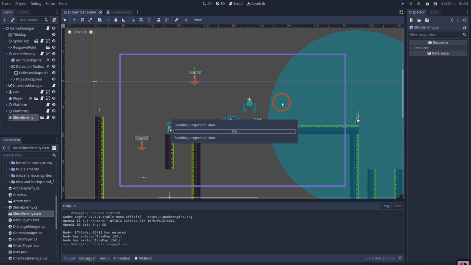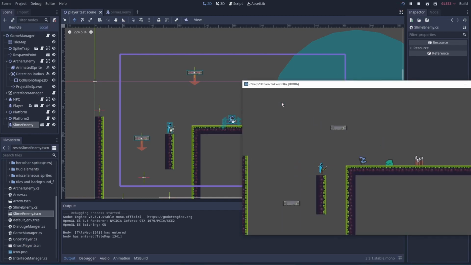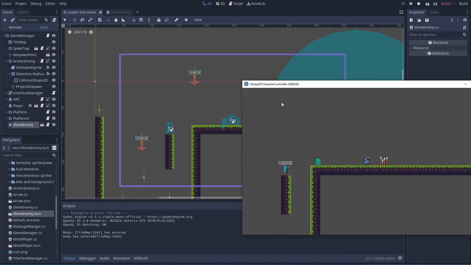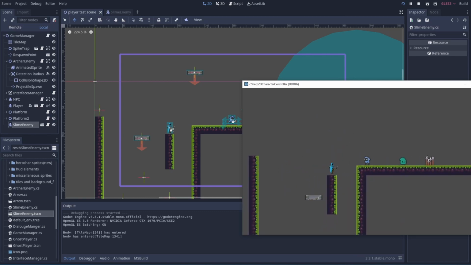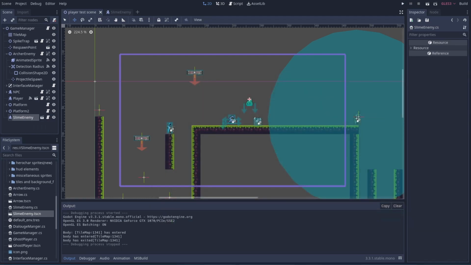All right, so now if we go ahead and hit play, you'll see he's now running and jumping. Awesome. That's exactly what we wanted. So now we want the slime to be able to do damage to the player. So we need to go ahead and set up some collision detection here.